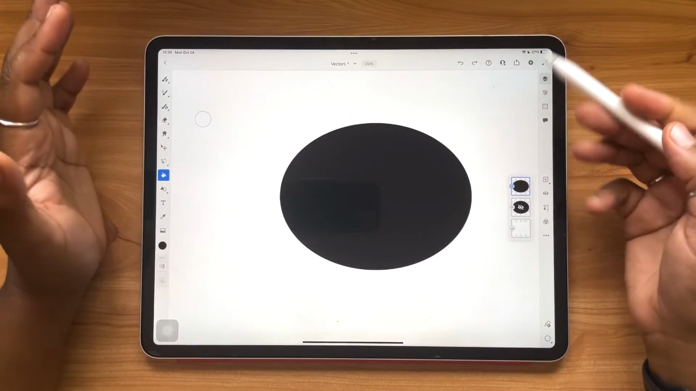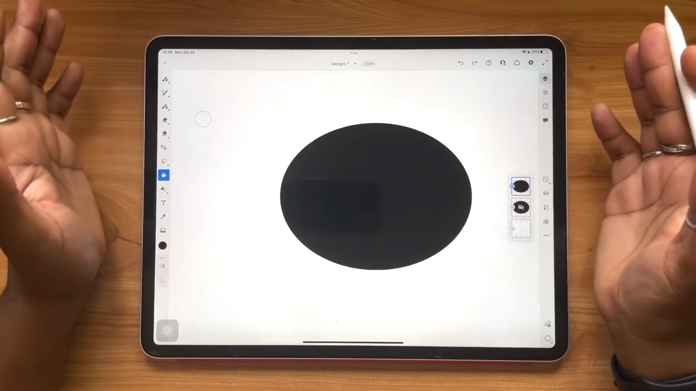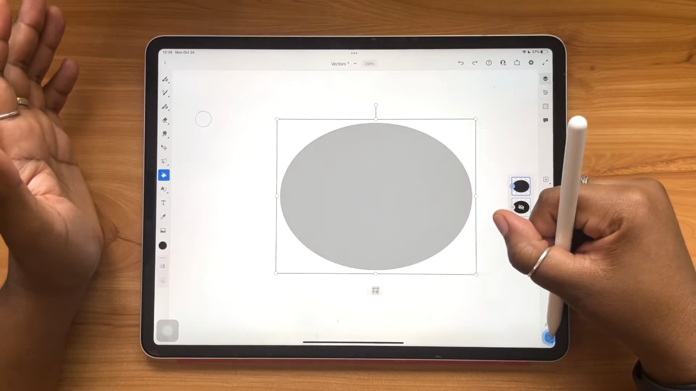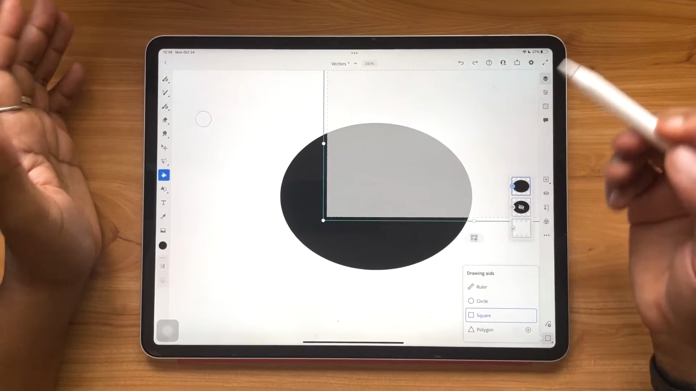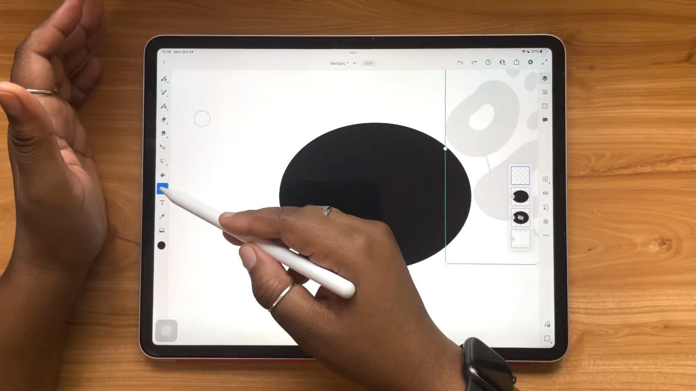Selecting vector will obviously keep this as a vector shape. So just keep that in mind. It's a great way of using vector shapes that you can use in other programs, like we'll see soon. This feature also works great with our shapes tool.